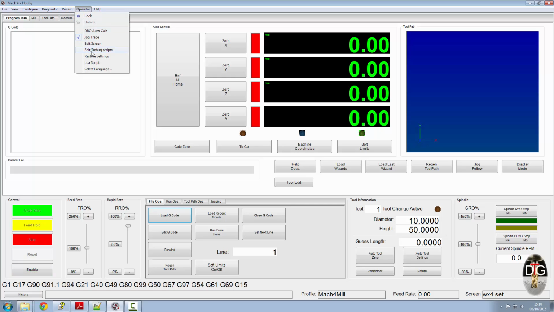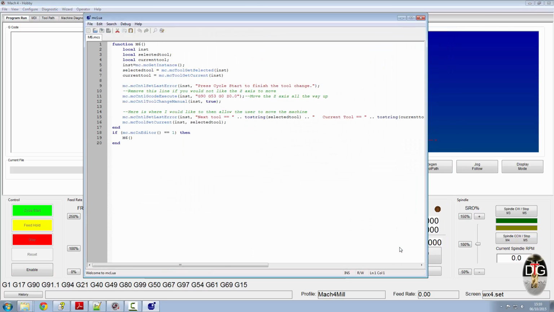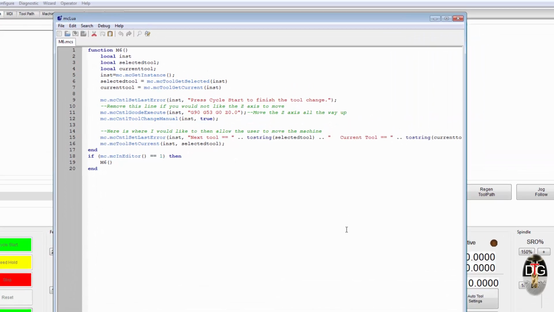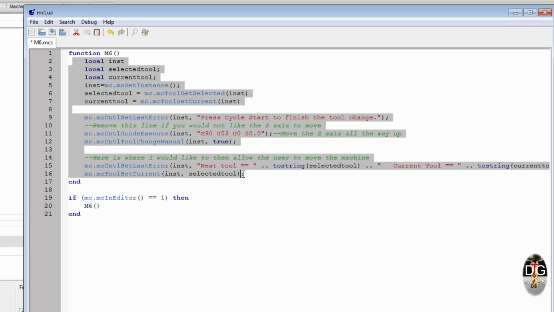And if you go into your operator and go into edit and debug scripts, you can find your M6 command, which your basic one is set there. So this is our M6 as it comes with Mach4, and just to show you what it does, this is our function itself.